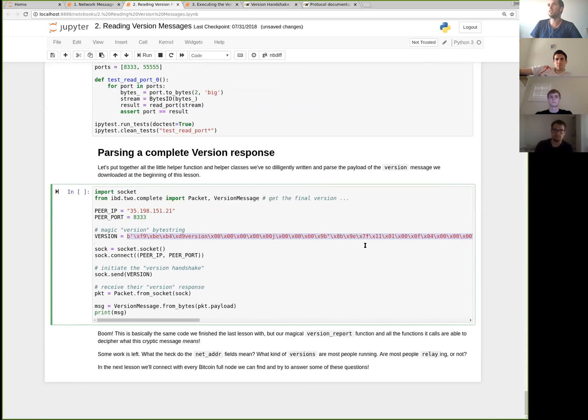We're not able to encode the information we want. This is just hard coded, and that's not good. And then once we get the response, we just print it out and we're done. So we don't actually complete the version message, right?